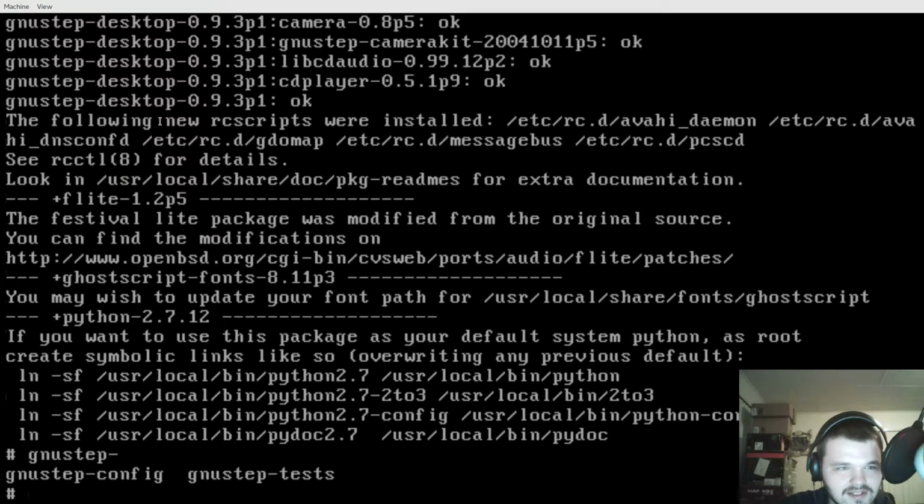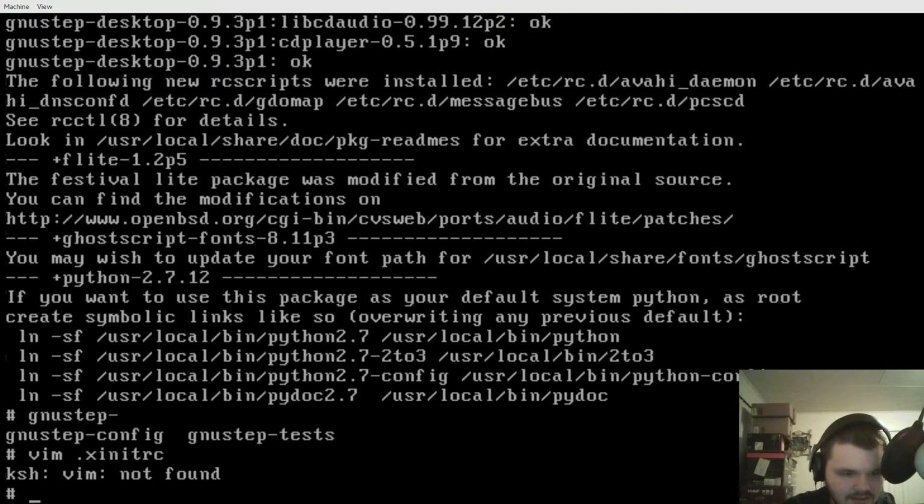Okay, so it's wmaker, of course. So we need to do .xinitrc. We don't have Vim. What's wrong with me? First, I'm also still in root, so I'm gonna get out of root as well. So we're gonna do Vim.